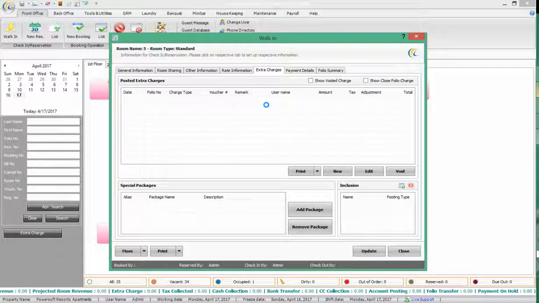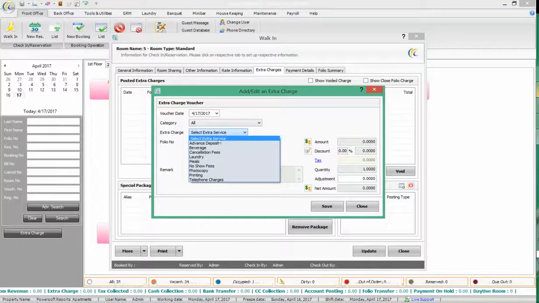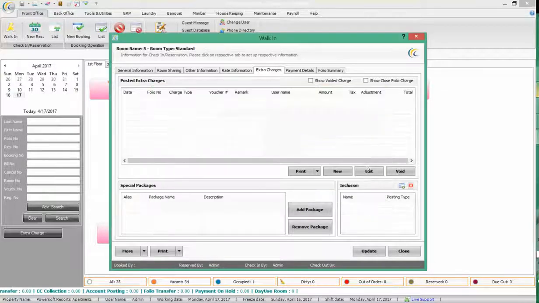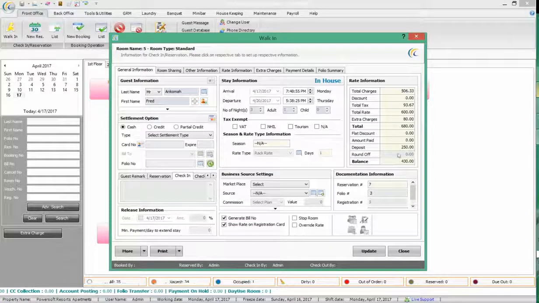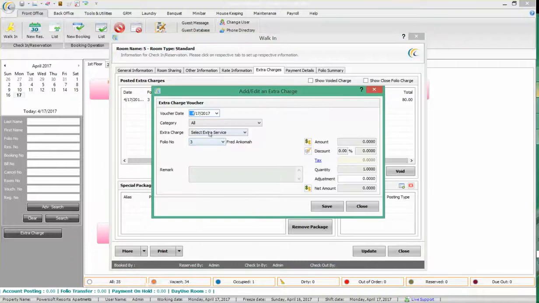If this guest wants to incur other charges, which are extra charges, then the Frontdesk clerk can open this extra charge tab and then select the extra charge required. We already have a point of sale, which I will show in another section. Let's say this guest incurs a telephone charge of 80 cedis. The clerk can put his remarks here and then just post this by clicking on save. Okay. So this 80 cedis will add to his balance, which was 350. So in this way, various postings can be managed from here.